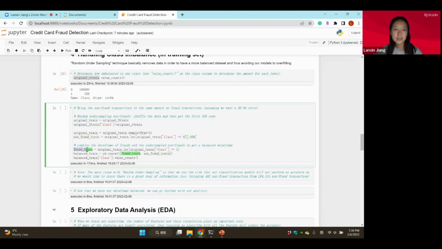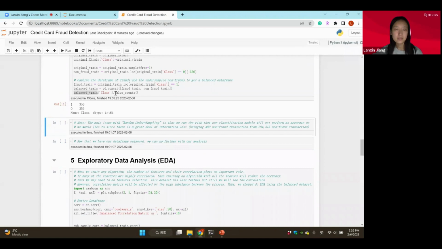I also get the fraud train, which contains all the fraudulent observations in the original Y-train dataset, and concatenate the fraud train and non-fraud train to get the balanced training set. If we check the class in the balanced training set, we find there are the same amount of fraud and non-fraud data.